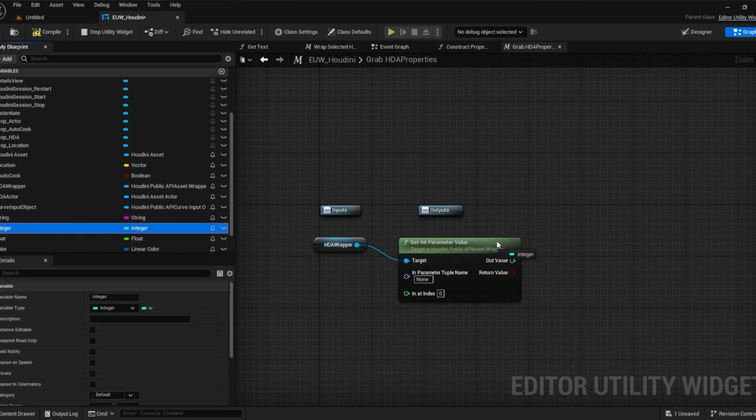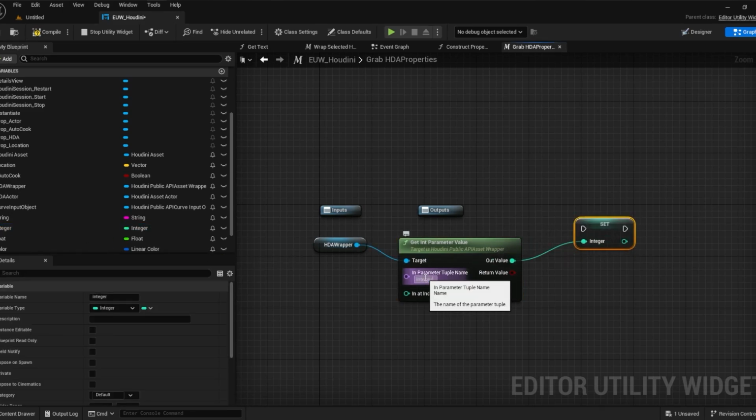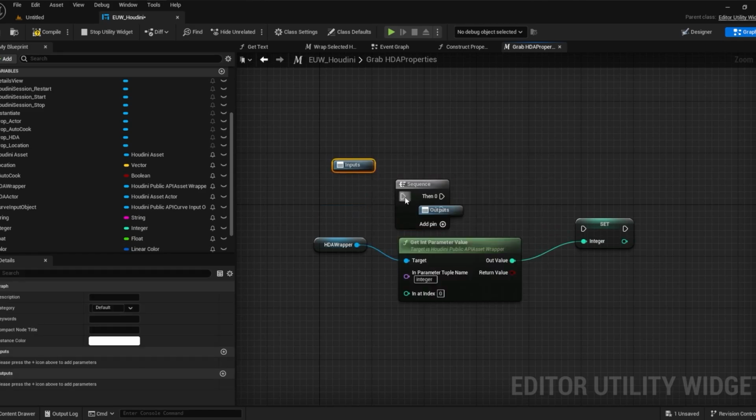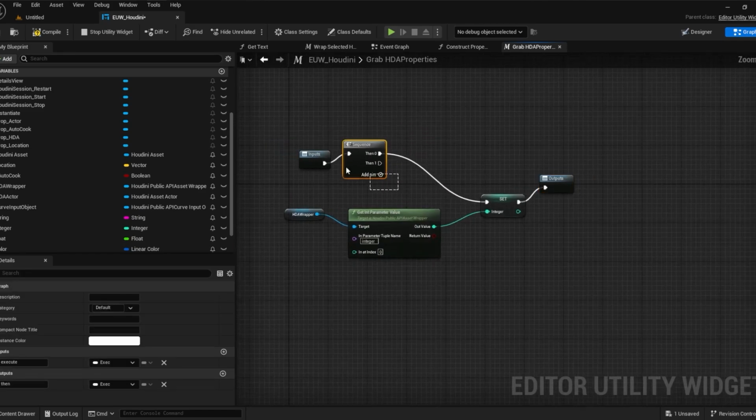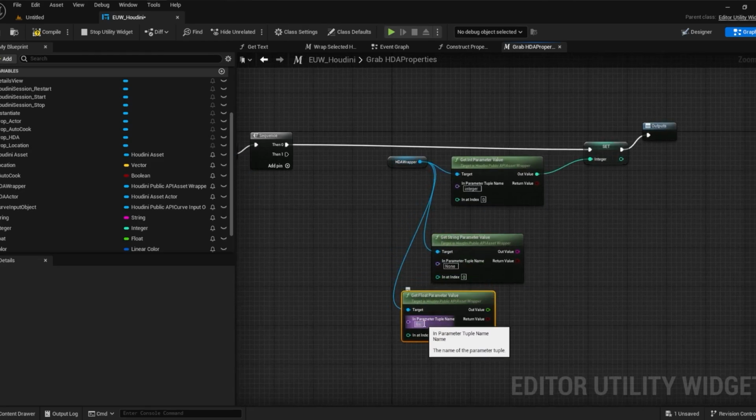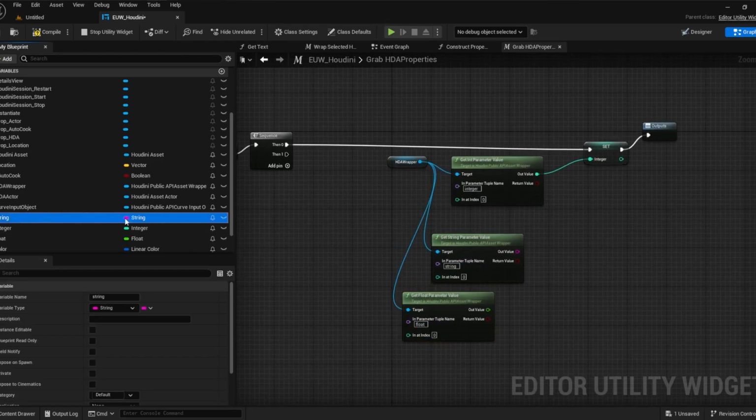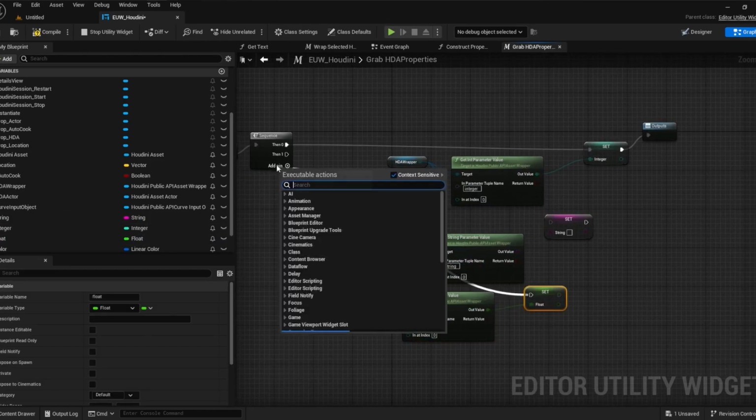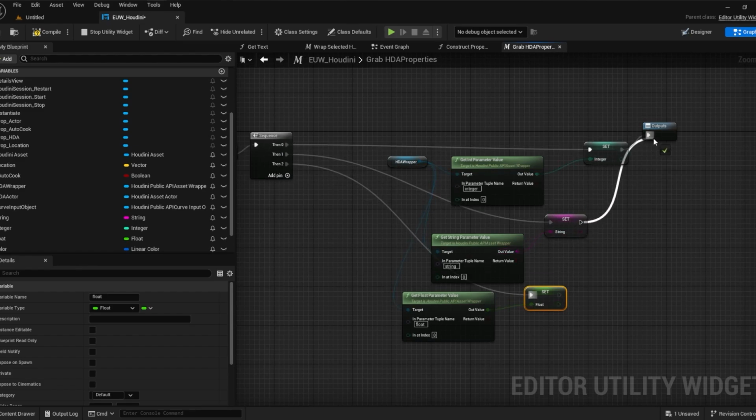We can put this in a very large function which runs as soon as we select a new HDA of the same type. Unfortunately, you'll likely find that if you have a lot of parameters, this is going to be a very large and messy function, so be aware of this. That's pretty much parameters covered.